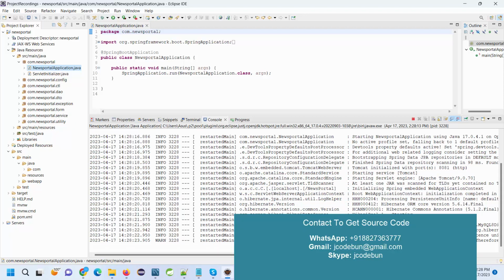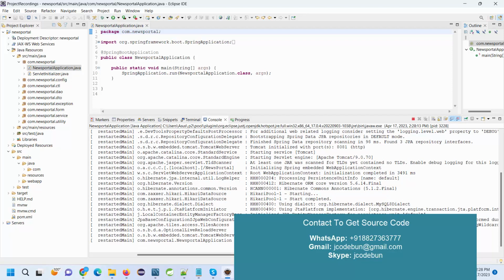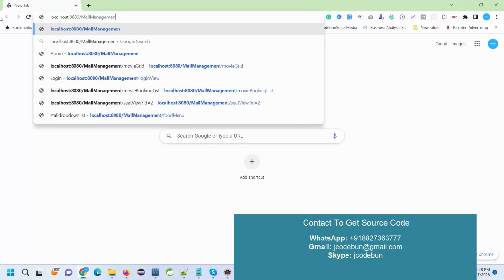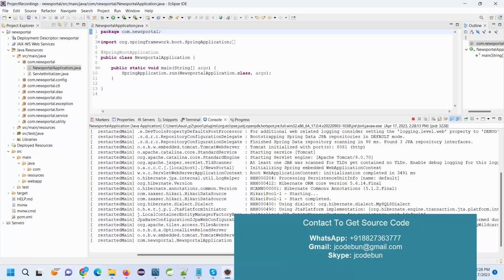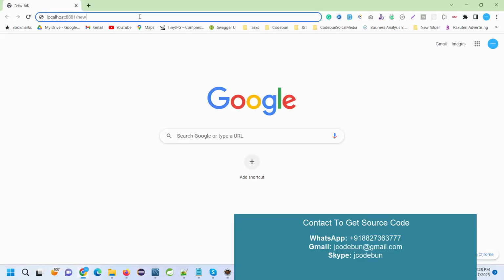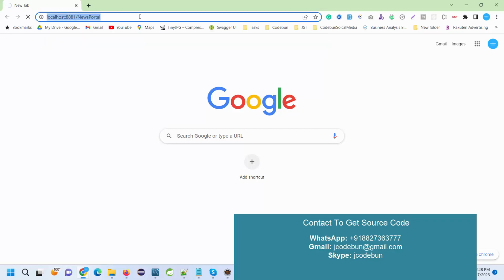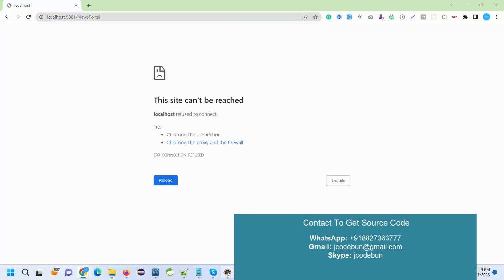You have to verify the message here that Tomcat has started on a particular port number, currently 8081. After that, go to your browser and enter localhost, the port number that you can see there, and a slash followed by the context path that you can see over here, which is news portal. I have also put this URL in the configuration file, so you can directly enter the URL. So here I'm just going to copy it, and it's giving me some issue.